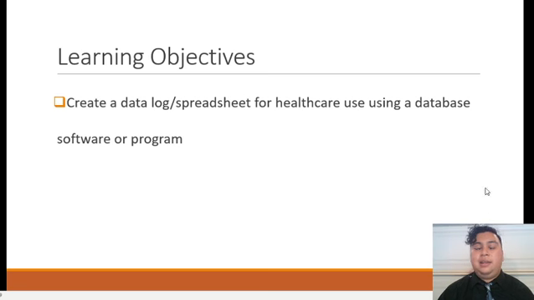Okay, so for today's learning objective, we'll be learning how to create a data log or data spreadsheet for your healthcare organization using a database program or database software. In most cases, it's going to be either Microsoft Access or Microsoft Excel. In my case, it's going to be Excel.